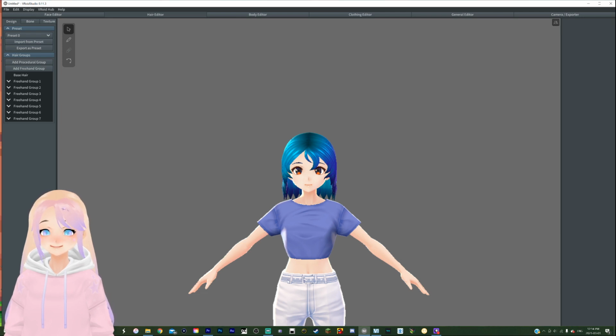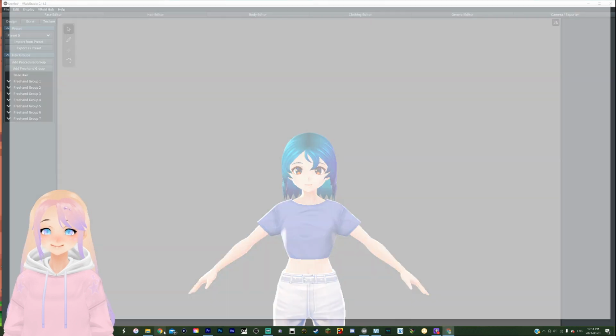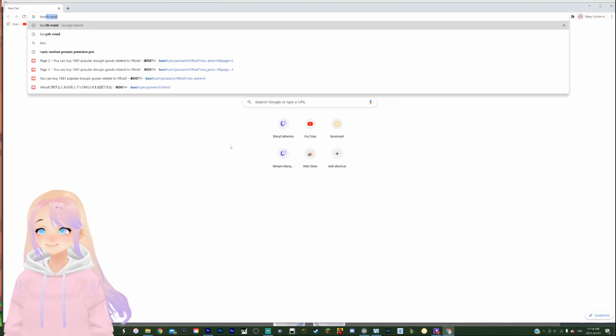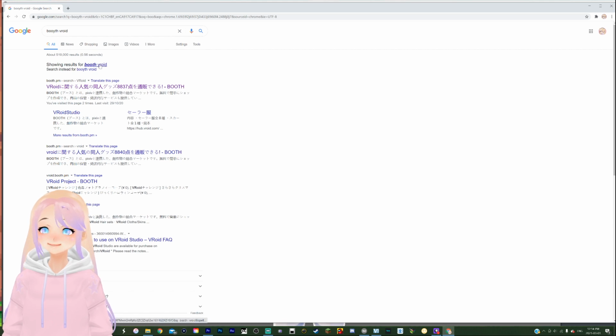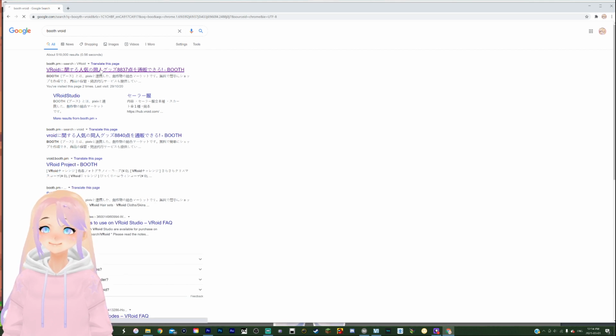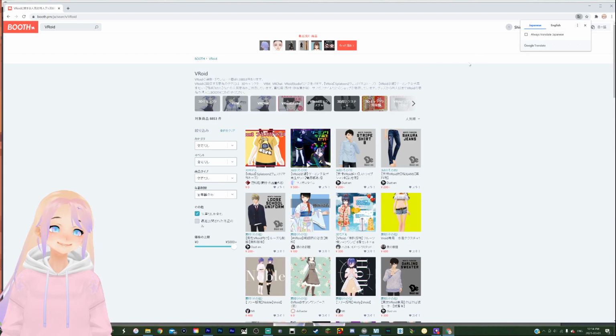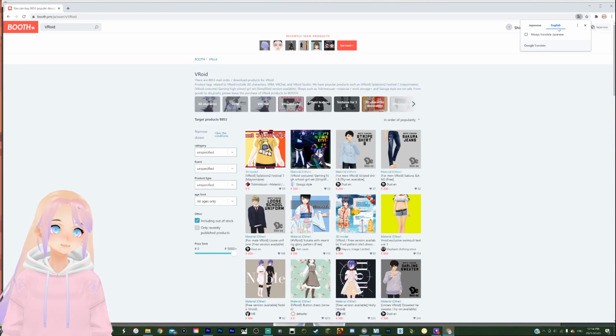There's a website that you can go to. It's called Booth. If you just Google Booth VRoid, that's what I usually do. I'll show you, for example. See, I've done this quite recently. I also spelt it wrong recently. Should be this. And then we can just translate it.